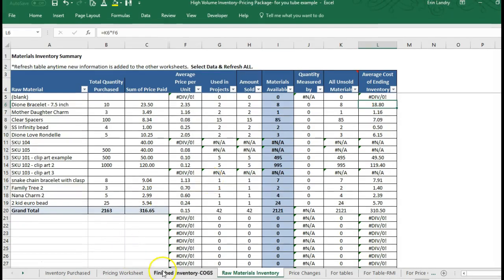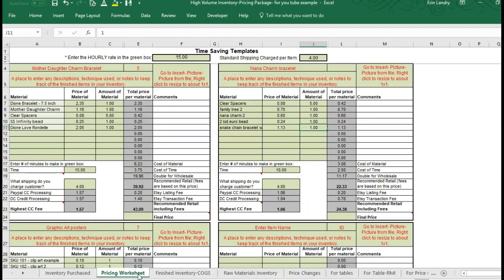So I hope that helps describe how all these pages work together. And I hope you enjoy the free pricing template.